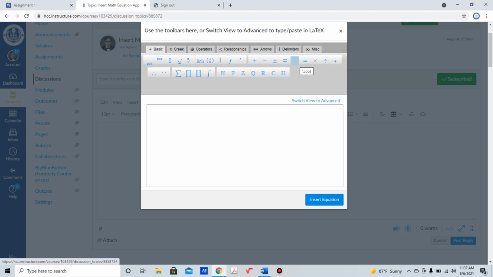Most of the time you use multiplication, the dot representing multiplication. You don't want to use the x symbol because a lot of students get it mistaken with the variable x, so you should use the dot symbol. Then the second tab, you have a bunch of Greek symbols, operators.